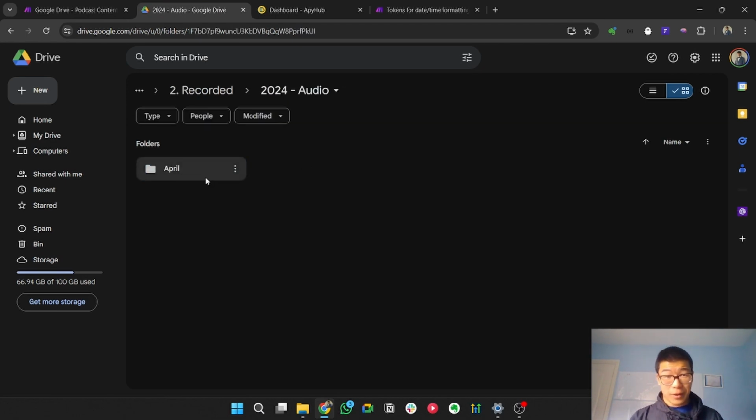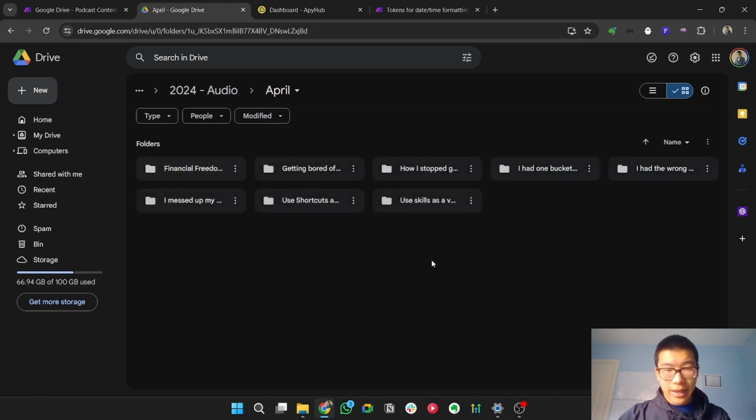So if I'm ever doing podcasts, which I probably will, in 2025, the hope is this will keep running and keep me sane, so I don't lose track of everything. Format the month, and then it'll be put in here. And then each of these has its own folder.